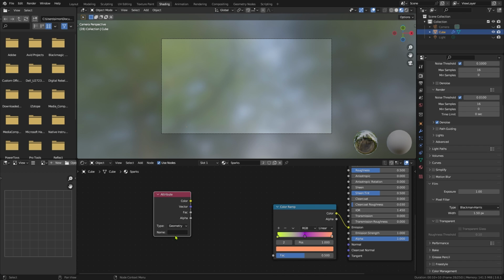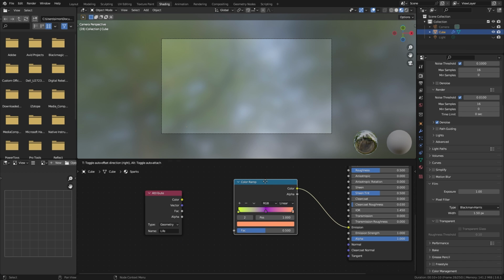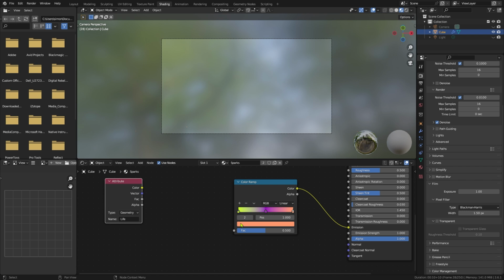So bring that in there. And to call out the attribute we want, we just type its name into the name field like that. So this is pointing all the way back inside the geometry nodes, inside the simulation, and calling up that particle life value. So what we actually need to be able to do is to map the particle life to the 0 to 1 values of this color ramp.